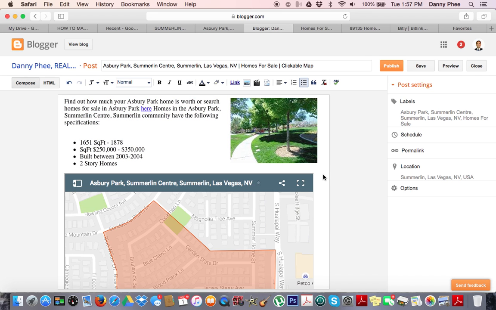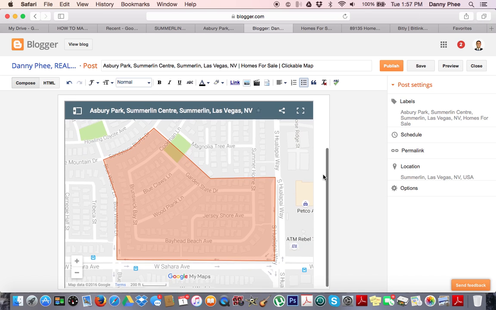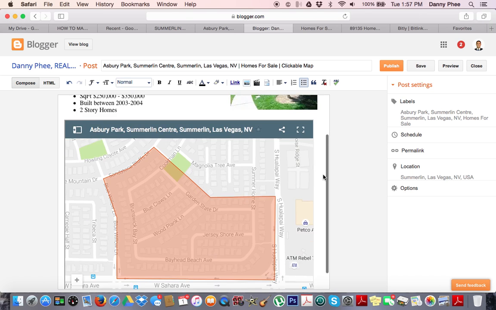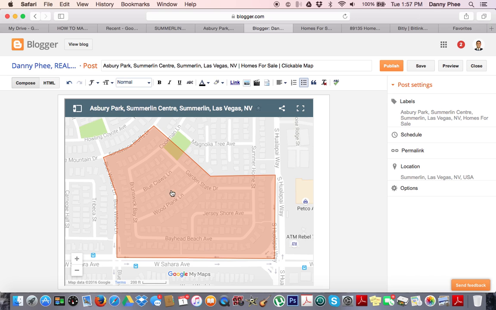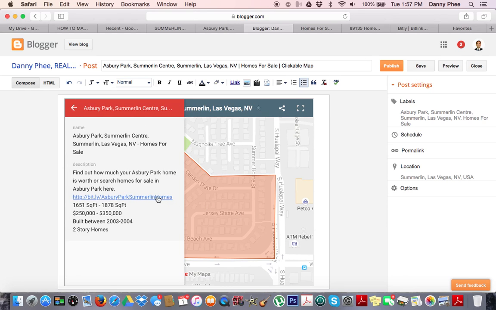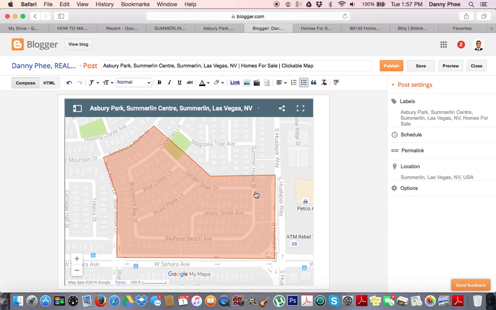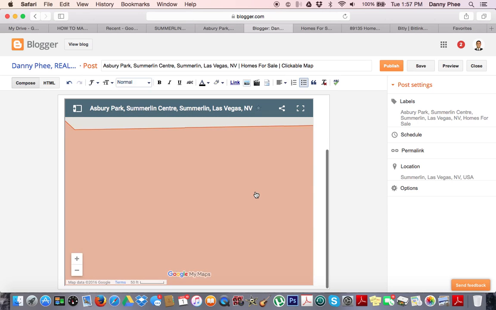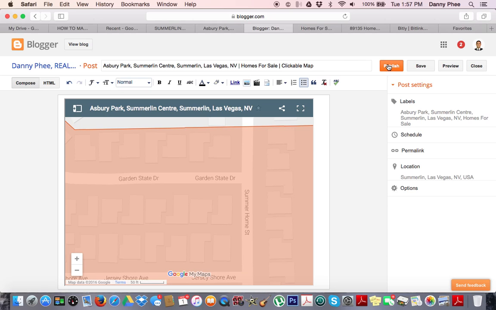So look at that. Now we have a map, a clickable map. This is the magic of Asbury Park. And what's even more magical is when you click that, you have this link that people can click to find homes for sale back on your IDX website. Okay, so let's go ahead and publish that.